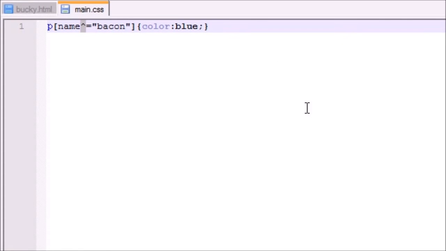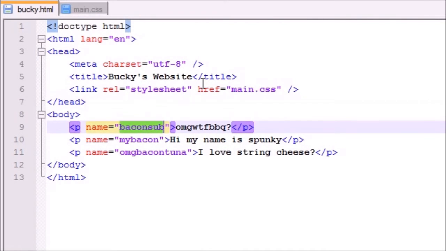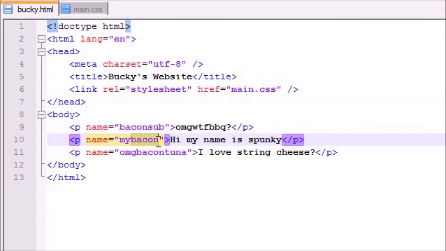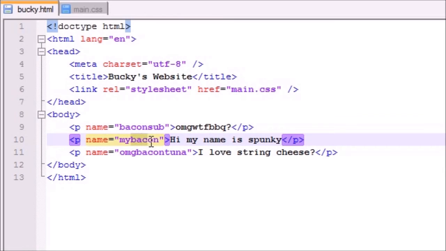You also have some other regular expressions. One is the dollar sign. And what the dollar sign means is anything that ends with bacon is going to get affected. So let's go ahead and refresh this, and we see that, okay, the second paragraph is affected. Why is that? Because did bacon sub end with bacon? No, it ended with sub. Did my bacon end with bacon? Yep, bacon right there. Did OMG bacon tuna end with bacon? Nope, tuna was the last thing. And that's pretty much how it goes. If bacon is in the beginning or the middle, it doesn't get affected. It only gets affected when it's the last substring of that string.